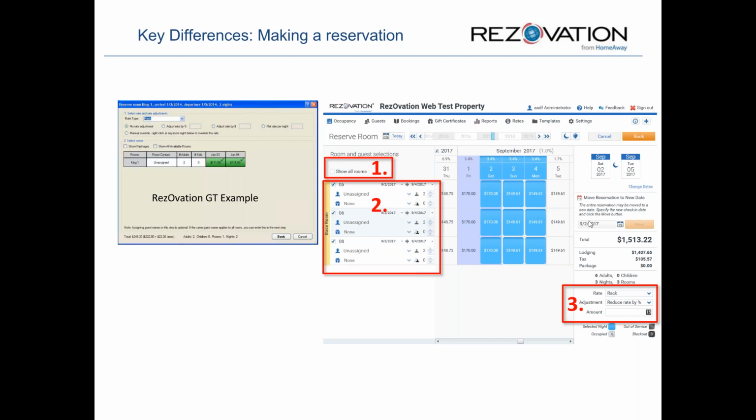Then on the far right side, we've got the reservation details, such as the nights booked. A really nice feature I like is the pricing on the right side. It's big and easy to see in bold font, unlike GT, where it was small and not easy to see and tucked into the corner of the screen.